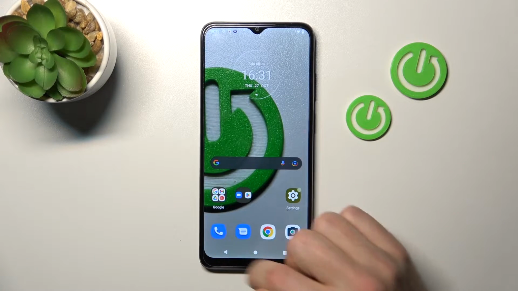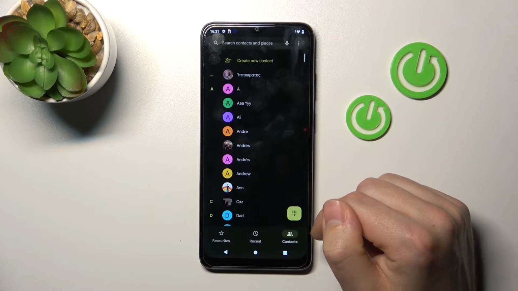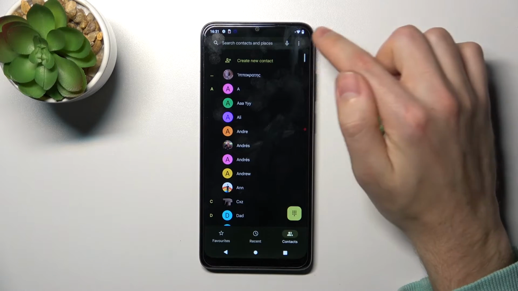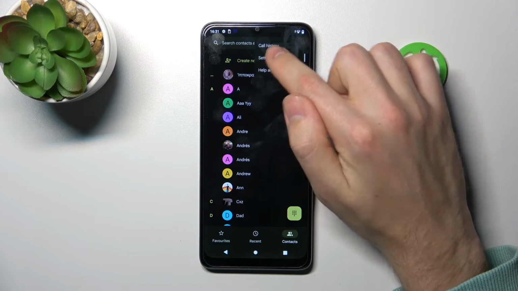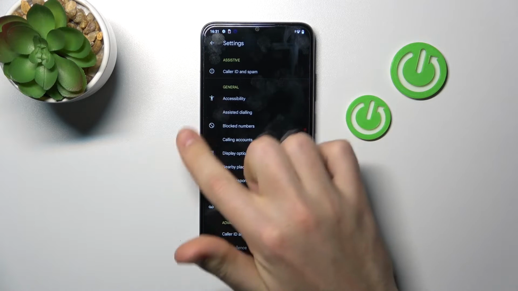First of all, open your phone application. Next up, in the top right corner we've got 3 dots. Tap it and choose settings. Here, go into the block numbers option.